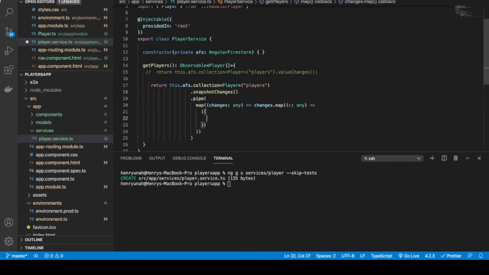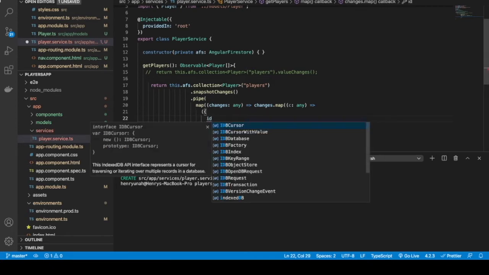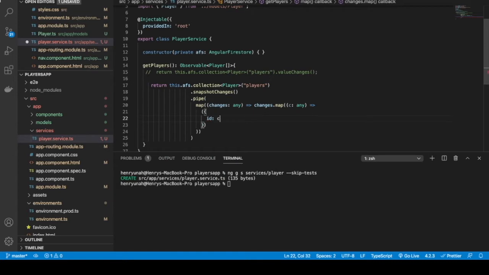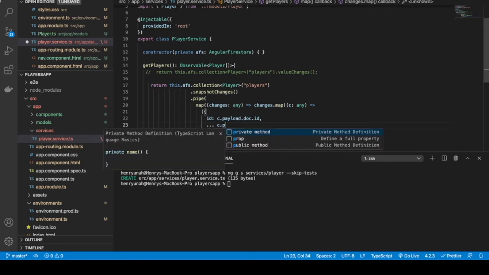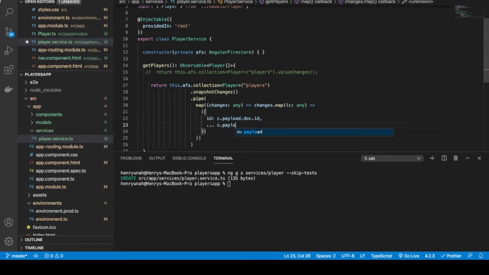Good. So we have an object here, and first we want to get the ID. That's why we're mapping in the first place, and we're going to do it by saying c.payload.doc.id. In the payload we have the document, and in the document we have the ID. And here we want to use the spread operator to add the data to it. So I'm going to say c.payload.doc.data.